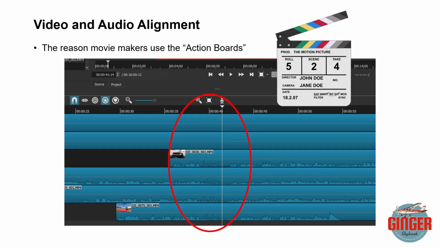I didn't invent this. I picked it up from somewhere else, and I've seen a lot of people doing this as well. So that's why you use action boards, and that's just a way for you to sync up multiple cameras on the same alignment.